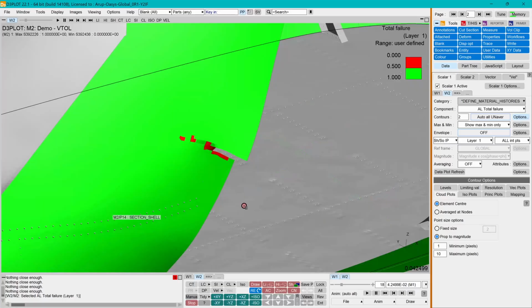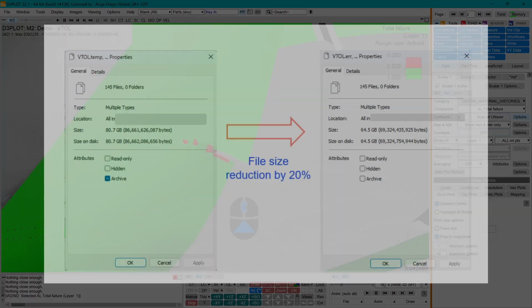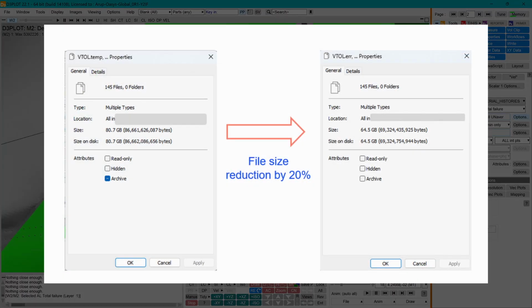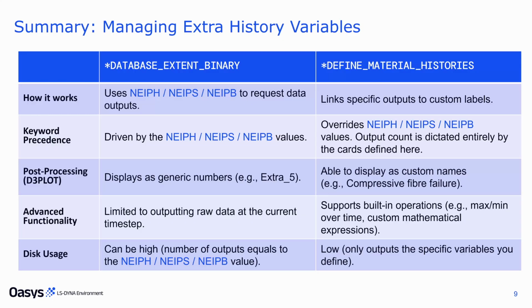As you see, this reduces the usage of storage and drastically improves the user's experience, especially when sharing results with colleagues who didn't set up the original model. I've left a summary of the operations on the screen now. Feel free to pause the video if you would like to study the mapping for your own models.